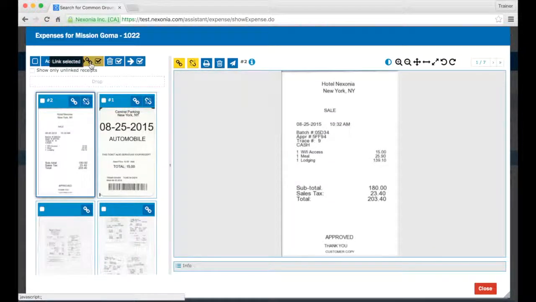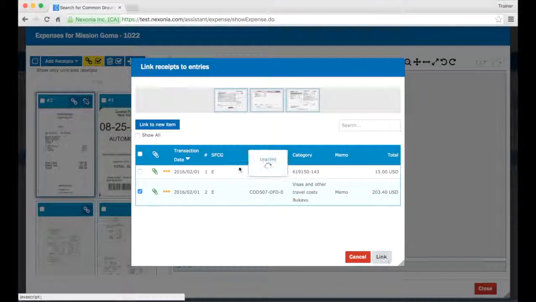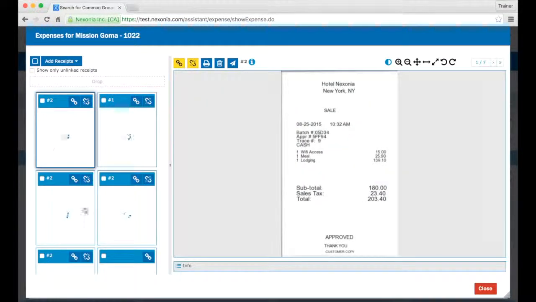Scrolling up, there's our link selected button, which you can click on, and it'll pull those 3 receipts in. And now I can either connect them all to the same expense or build a whole new expense item out of it. In this case, let's link up all 3 receipts to the same expense item and hit link. And now they're all connected to item number 2.